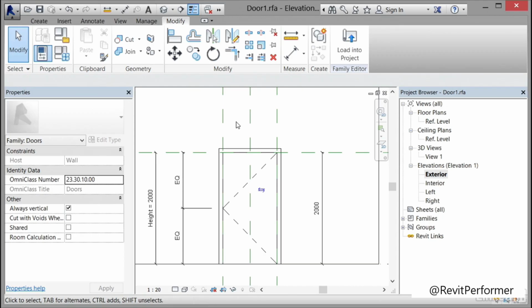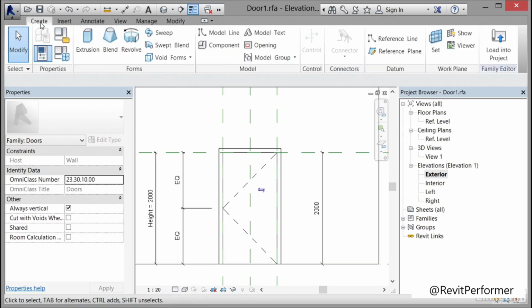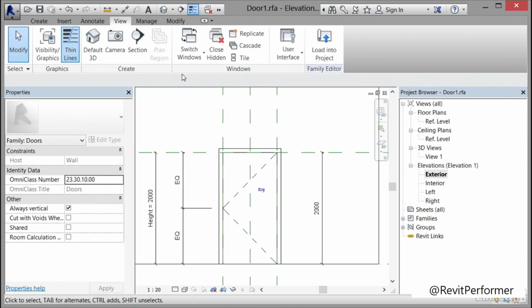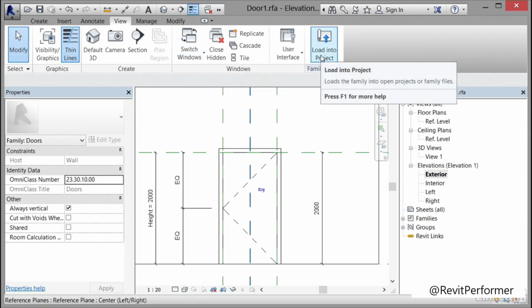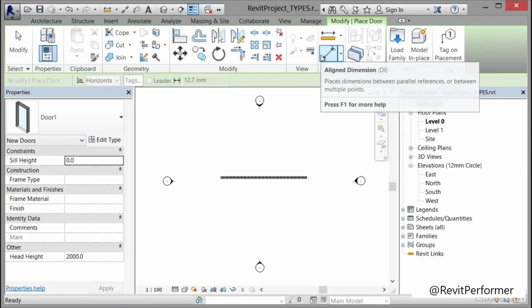Now, the one thing you'll notice at the end of each of these tabs, can you see you've got a load into project? Now, if I go to view here and I look at the switch windows here, you'll see that I've still got my project open. There's my RVT there. So I can go back to the project at any time. The one that's ticked at the moment is our exterior elevation of our door one RFA. So what I do now is load this into the project. Click like so. And it's loaded into the project.